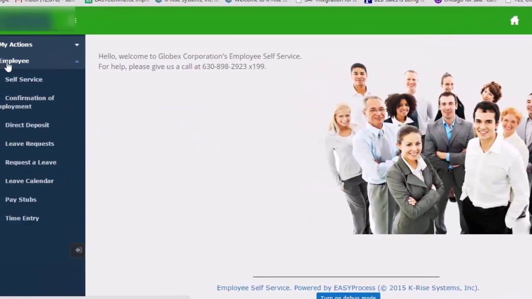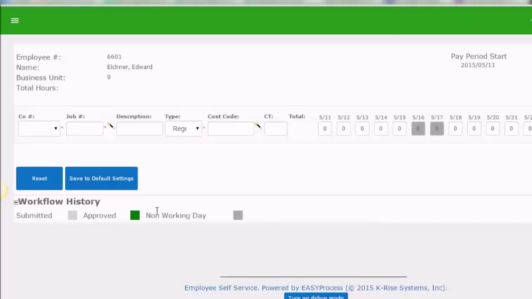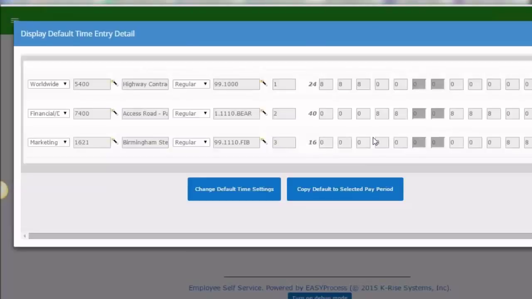So from the user, I will go to employee, and these are all the things I can do. Of course, what I am going to show is the time entry. Clicking on time entry will by default take me to my current pay period, which happens to be 5/11 to 5/24. I can fill these details out, or I can basically start with the default if we have any default set. By clicking on use default, it brings you what you have set up as a default for this user.